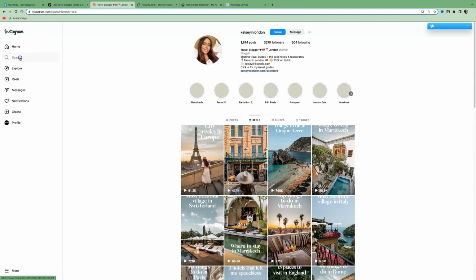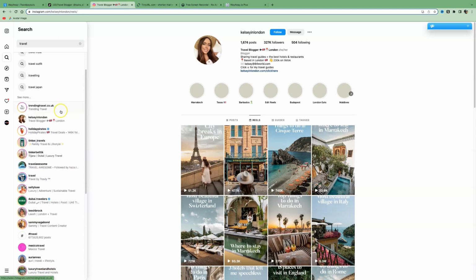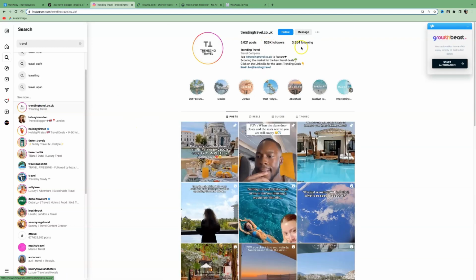And to create content, we can use Instagram. We can come over to search, and all we need to do is type in travel, which is related to our niche. This is then going to open up all the different accounts that are related to travel. So we can just go ahead and pick this top one here. This profile has 526,000 followers.